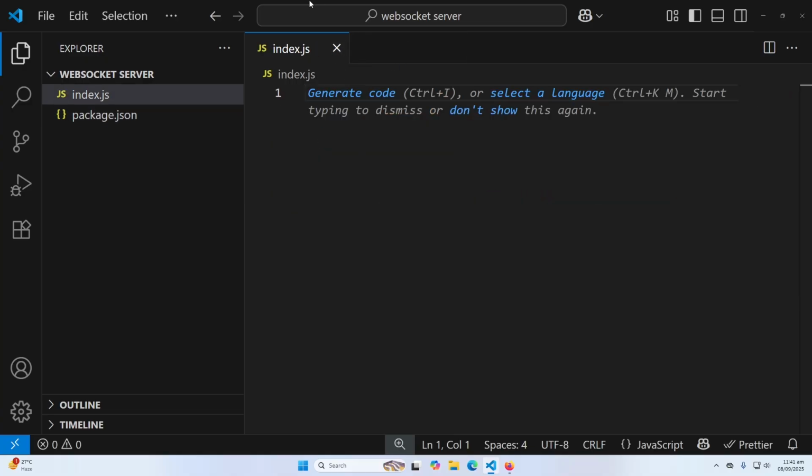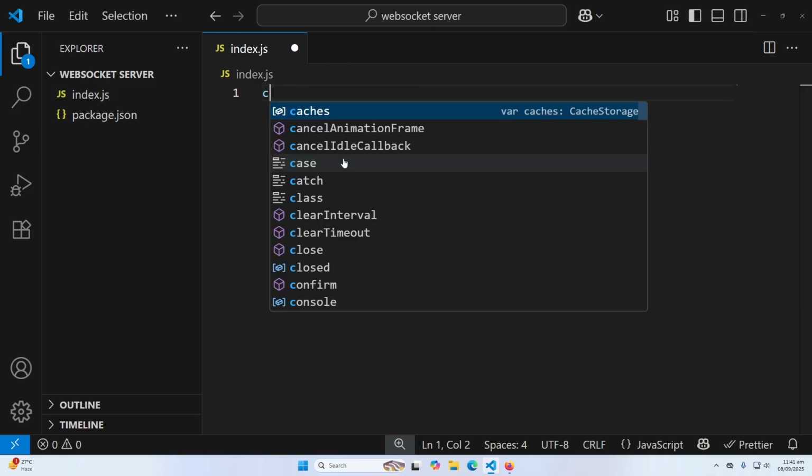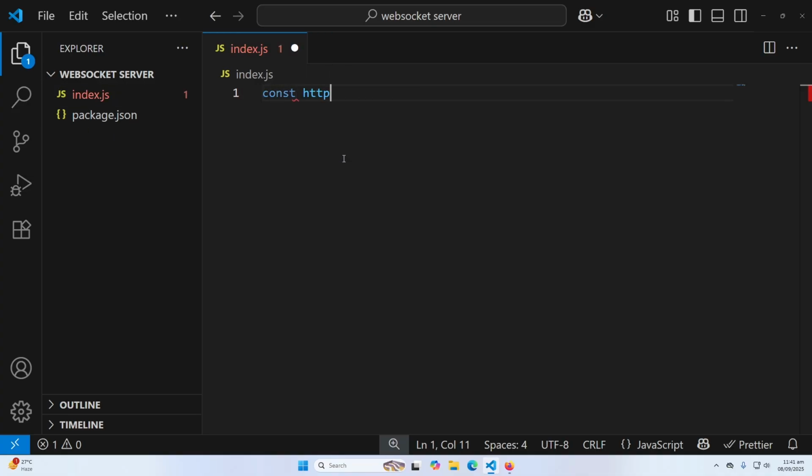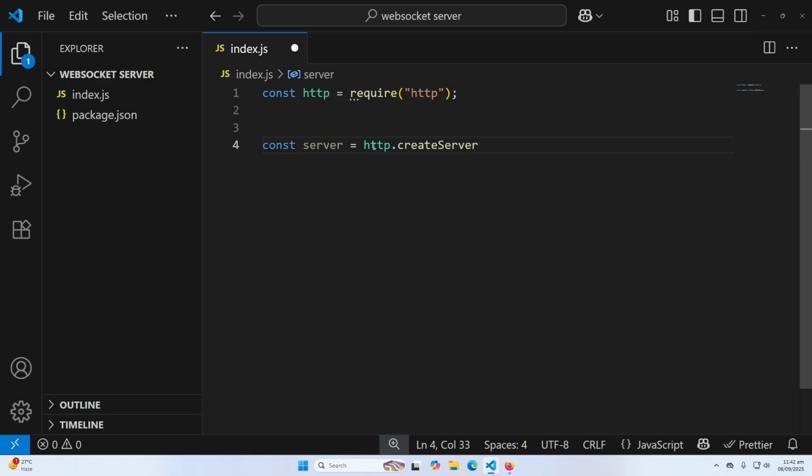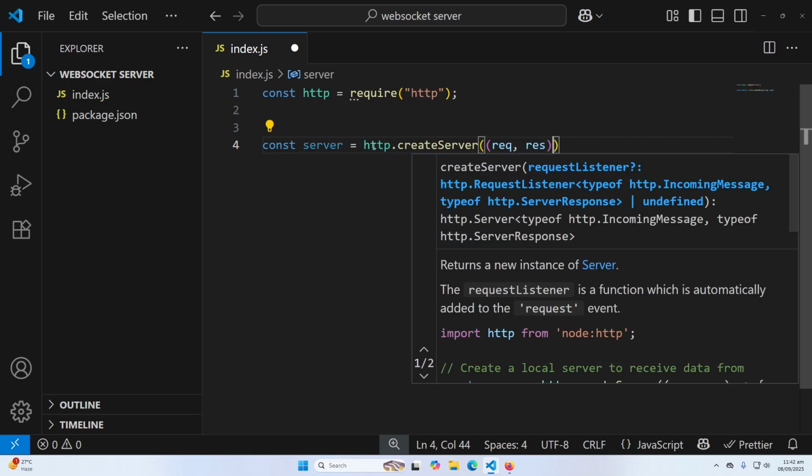Now let me close this, and we have to move on toward the index.js file. Here, first of all, I will type const http is equal to require the package http. Then I'm going to create a server using this http. So I will type http.createServer with request and response.